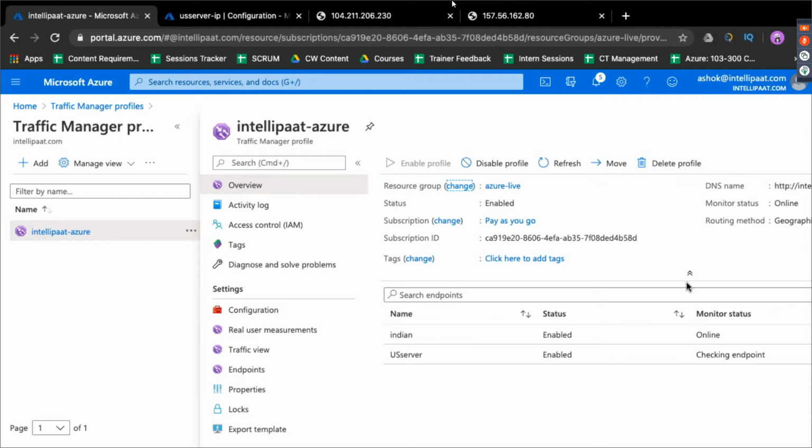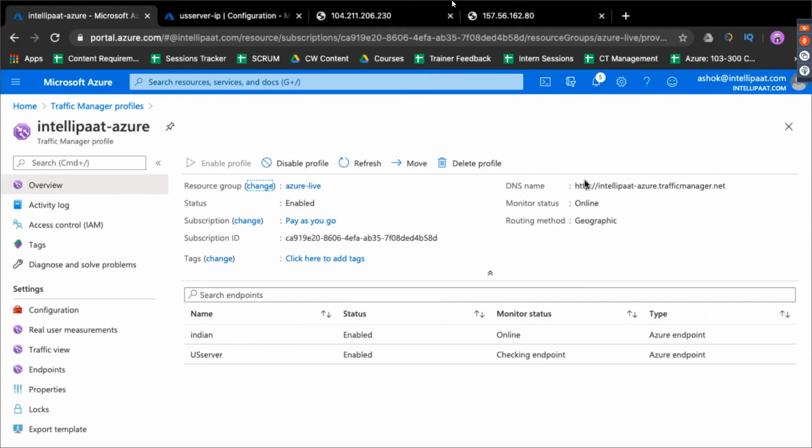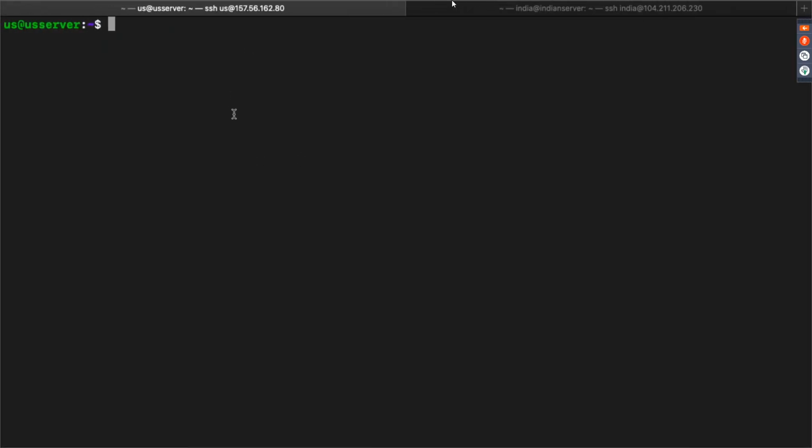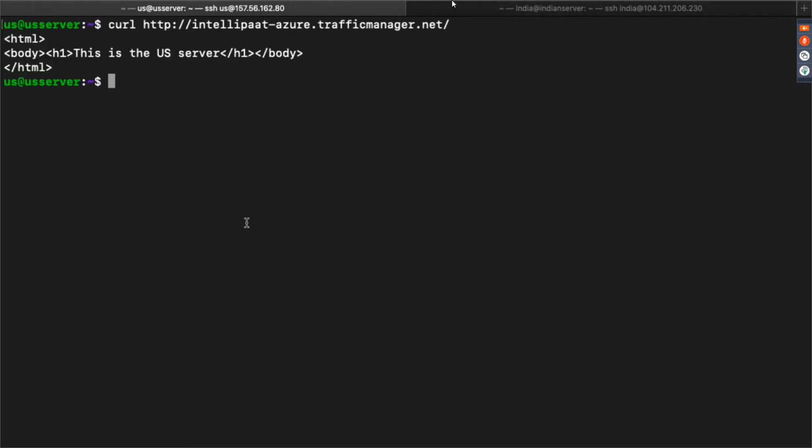Okay, so now that my endpoints have been added, we can just go ahead and check our configuration, right? So this is the DNS name of my traffic manager. I can just copy it, paste it in my browser, and as you can see, it is taking me to the Indian server. So what we can do is we can just curl this on my US server. So this is the US server terminal. I can just curl this domain over here, and let's see which website it picks up.